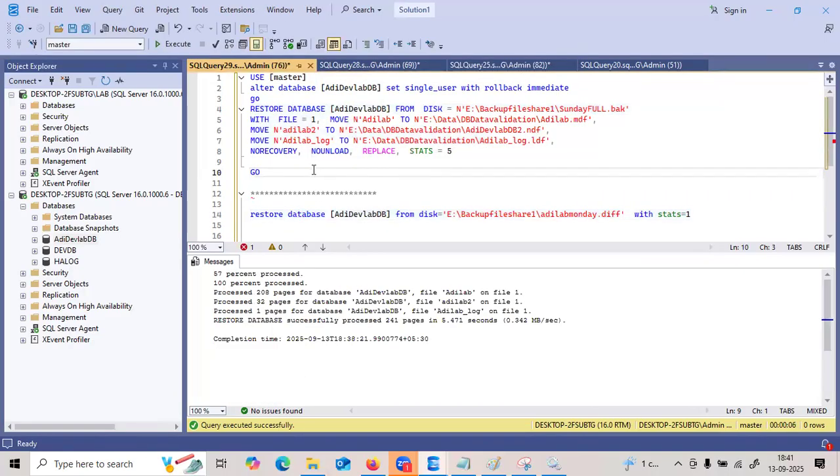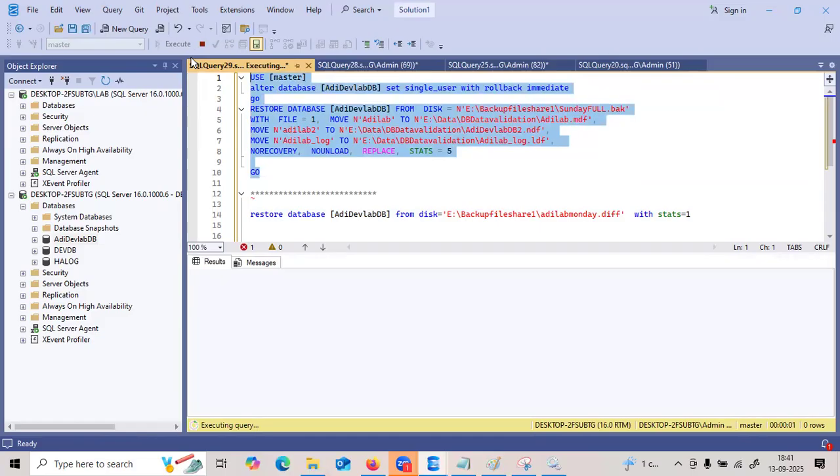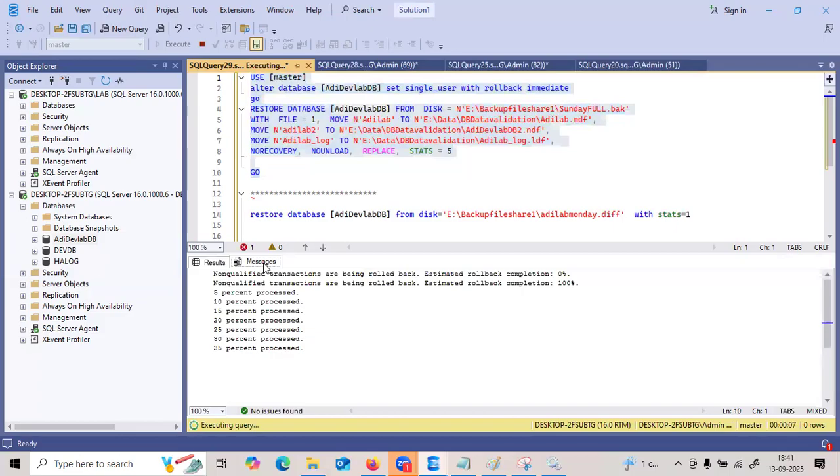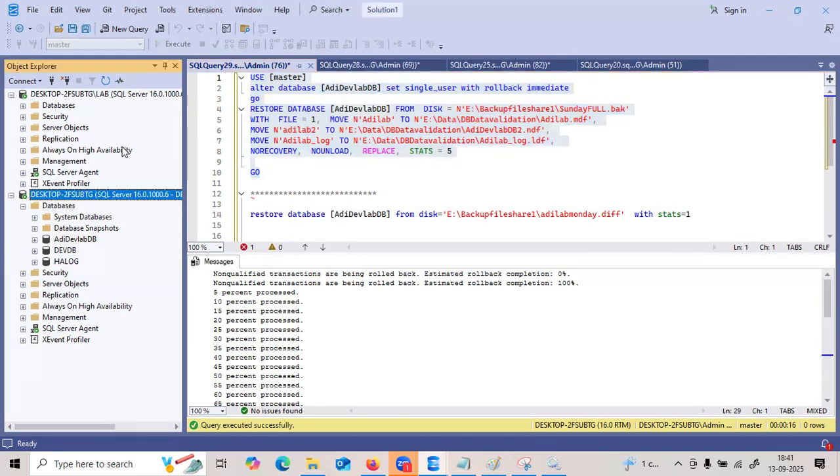So I'm not going to the graphical user interface. I have already generated the full restore script. I'm restoring the database with no recovery. Okay, data is restored. Just check it. The database will be in restoring mode.